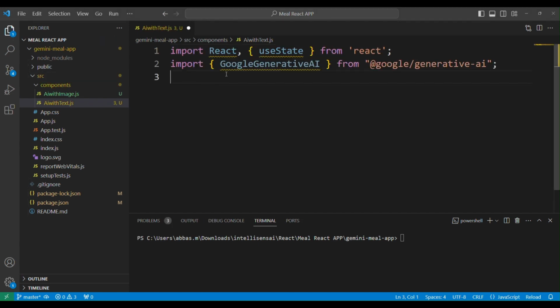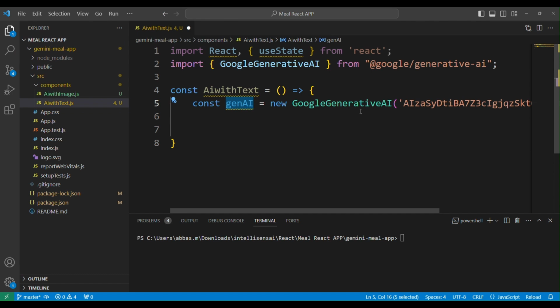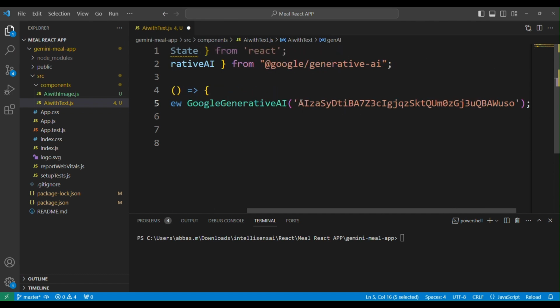So let me start the coding part. The first thing, we need to import the necessary modules: React and useState, along with the generative AI library. After that, I can create a constant. First I create the constant genAI with GoogleGenerativeAI, and I can paste my API key there as well.